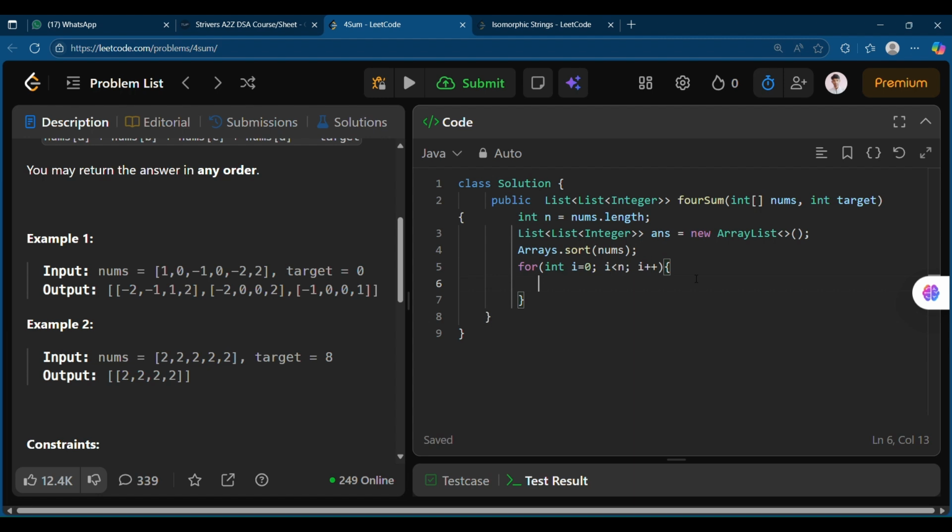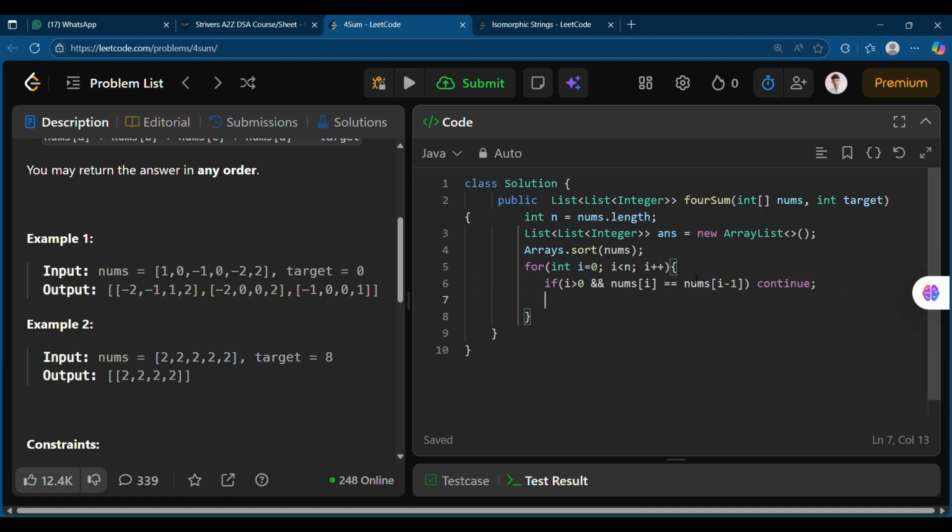Then I am going to make certain conditions. If i is greater than 0, you can also take i is not equal to 0. For this condition, I will write: if it is equal to the previous same element, I want to continue. I do not want to calculate that. So this is an edge case we want to handle.